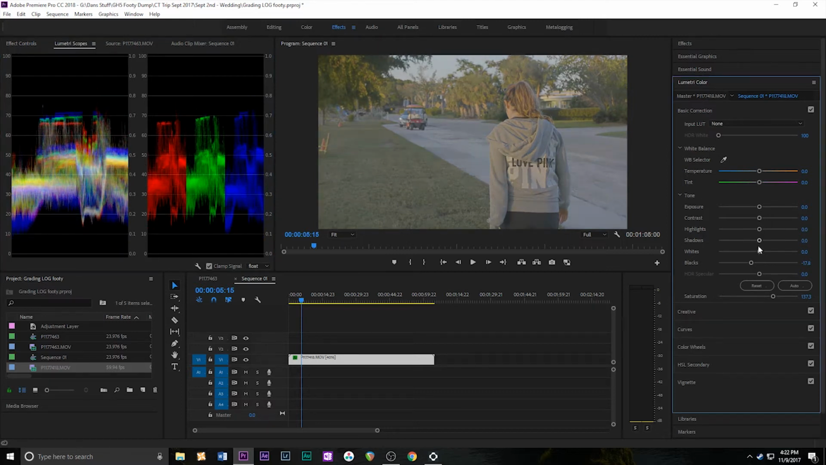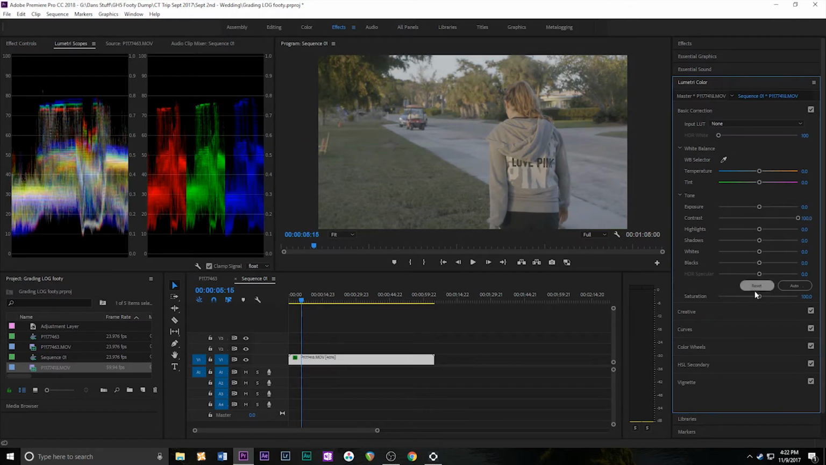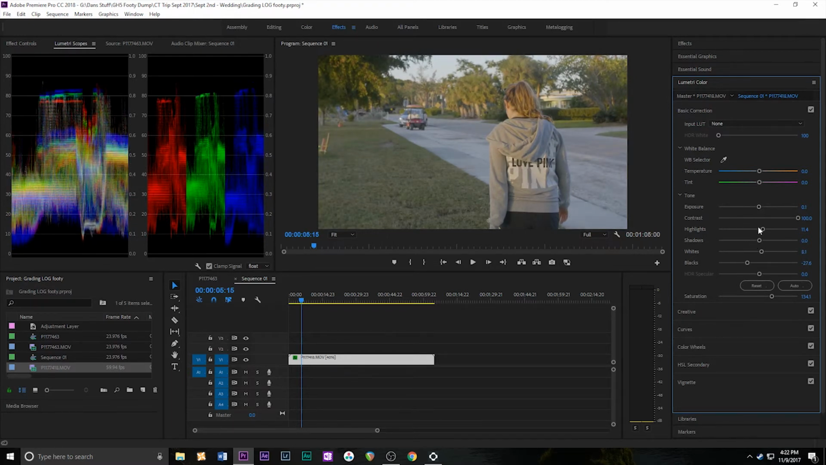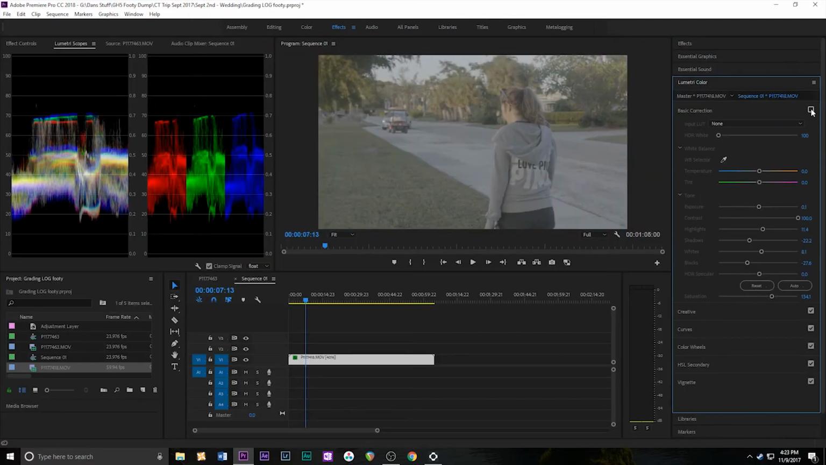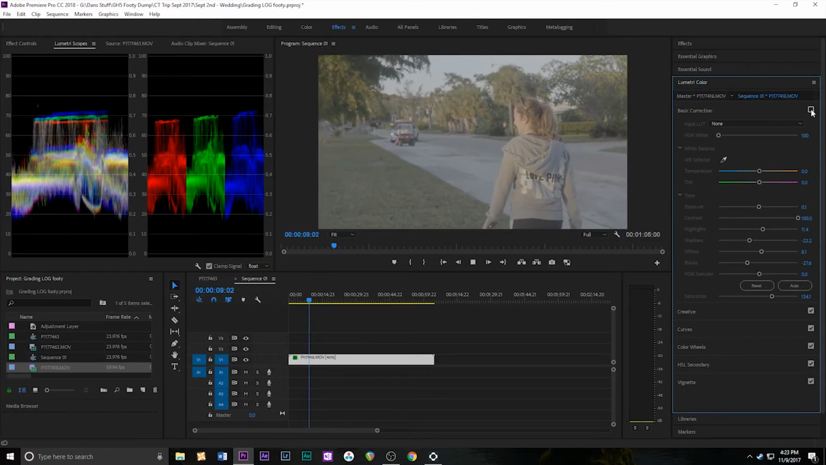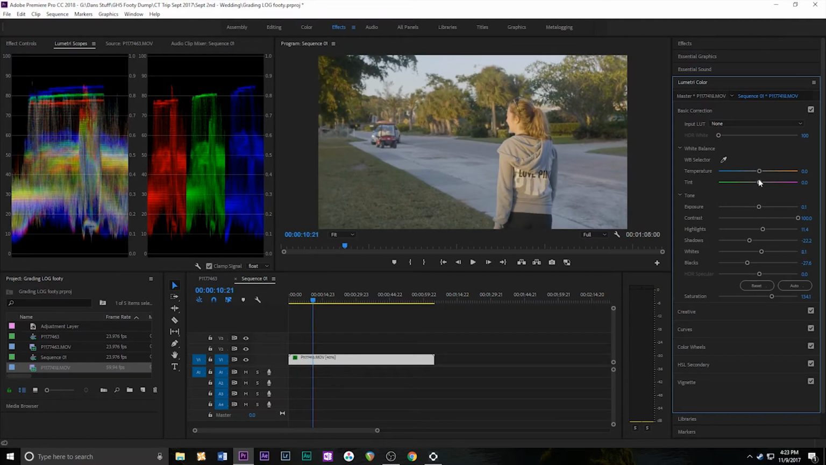This is what it looked like beforehand, where it was very flat. And you can see just by upping the contrast, the saturation, we'll lift our highlights, drop our blacks down a bit. You can play with the whites to get that up. We're going to keep it around there. Drop your shadows, and already the image looks a lot better than it did before. That's what it looks like without the basic correction, and that's what it looks like with the basic correction.